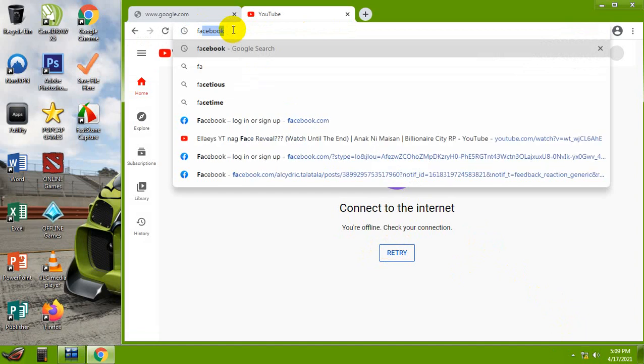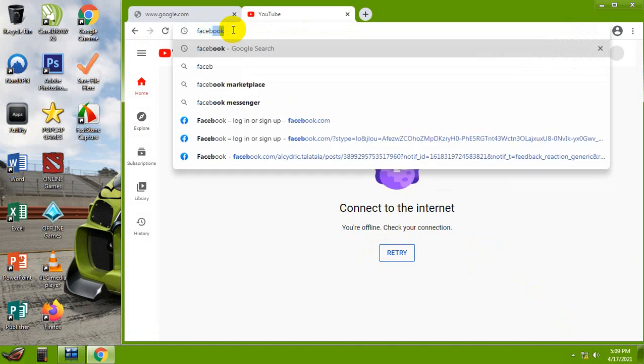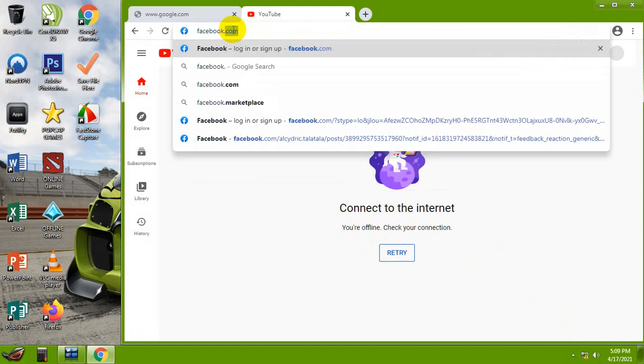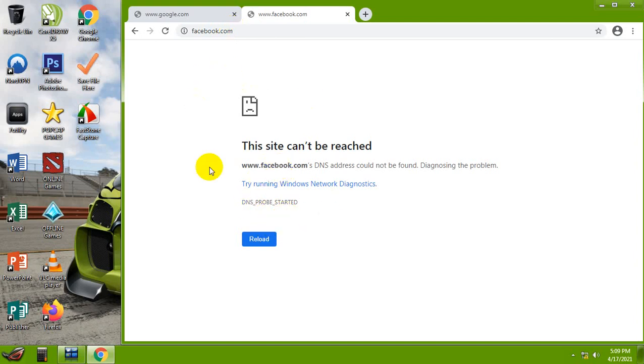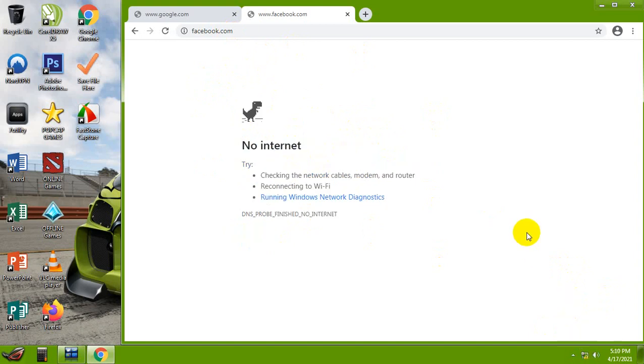Let's try to browse Facebook.com. It also can't connect. This site can't be reached, so we're not connected to the internet. Although I connected my computer to my network hub that is also connected to the network, which has an internet connection, only this computer has no internet access. How can we solve this one?